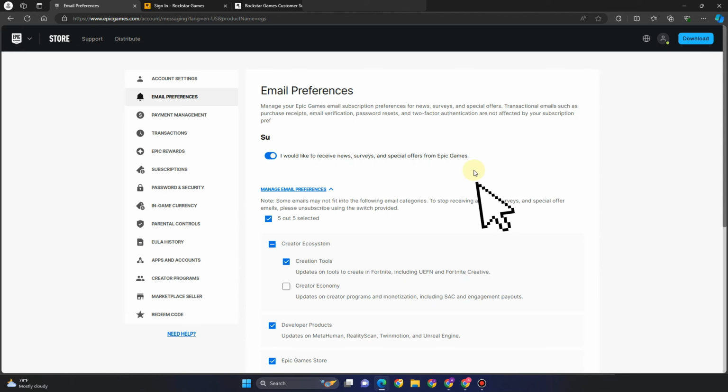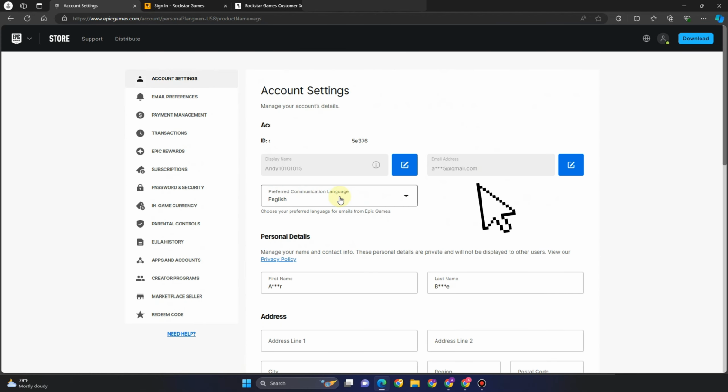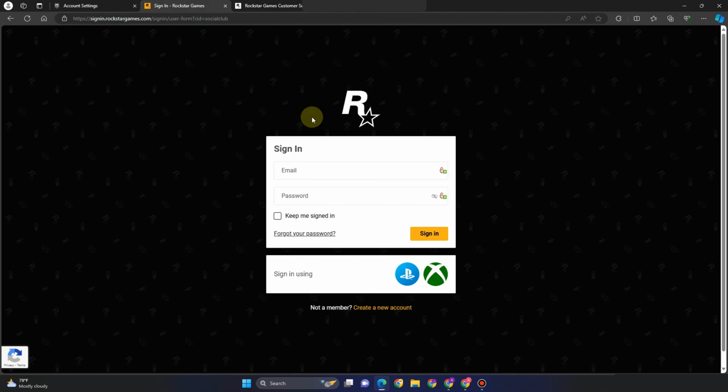Now, if you have forgotten your email address or your password, then what you're going to do is go back to the Rockstar Games homepage. And then simply click this forgot your password, and then they will send an email, and all you have to do is follow the instructions in order for you to open it again.